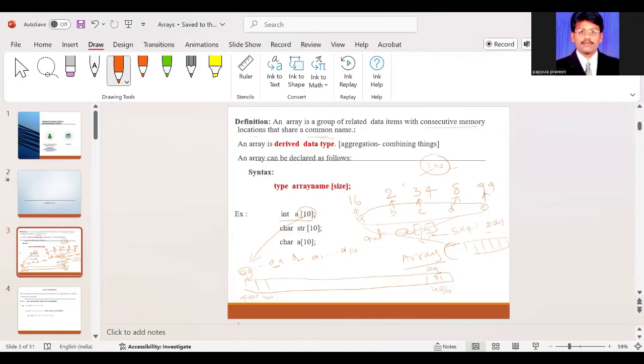Now, this can be categorized into two types. Arrays are a derived data type. In data types, we have primary data types, secondary or derived data types, and user-defined data types. The array is a derived or secondary data type. These arrays can be categorized into two types: the single-dimension array, 1D, and the multi-dimension array.